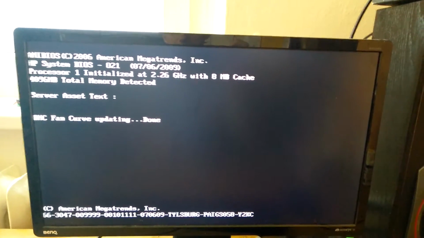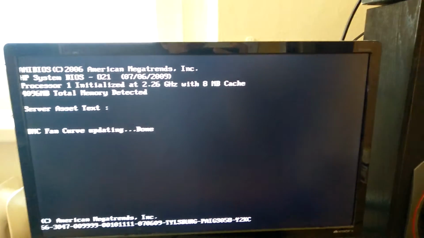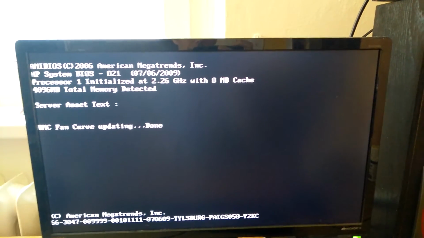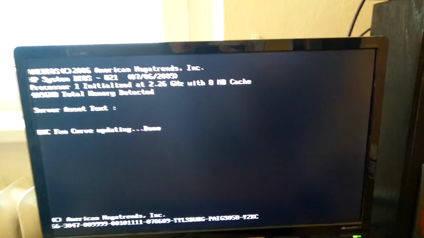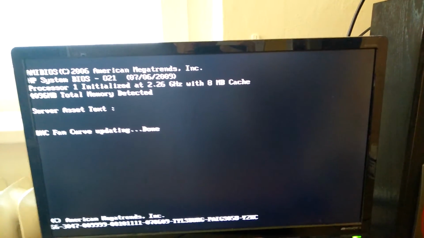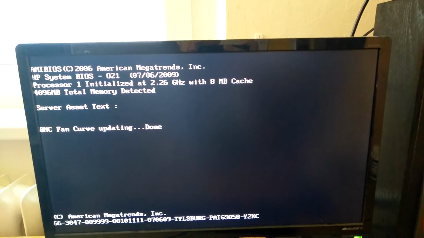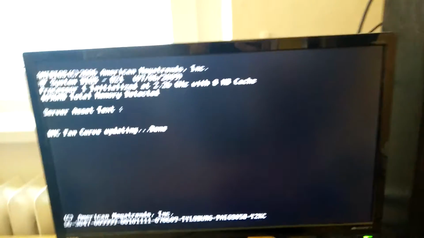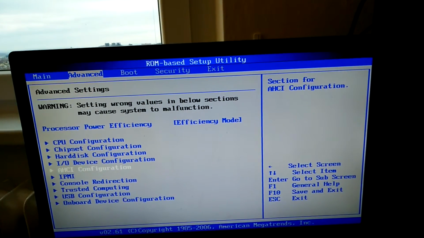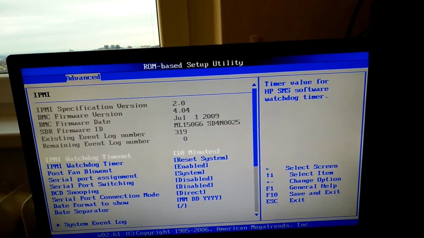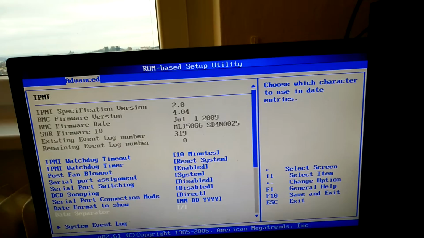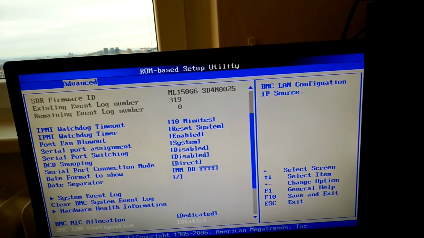We'll do something. We have a successful pulse test, and just a few seconds in the BIOS the whole system will crash like this.